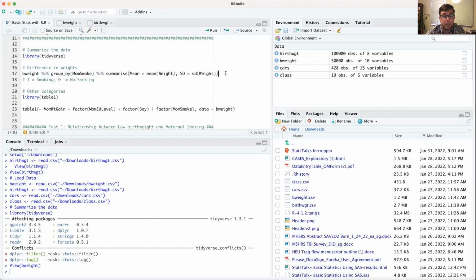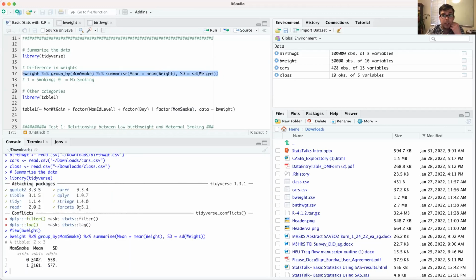So I'm going to highlight this code and click run. And here, you can see in the bottom in our console, this is where we get our results. Just for your reference, a 1 refers to mothers who were smoking during pregnancy, and a 0 refers to mothers who were not smoking during pregnancy. So for 0, no smoking during pregnancy, we see on average a higher birth weight. And for 1, the mothers who were smoking during pregnancy, we see on average a lower birth weight and a similar standard deviation.